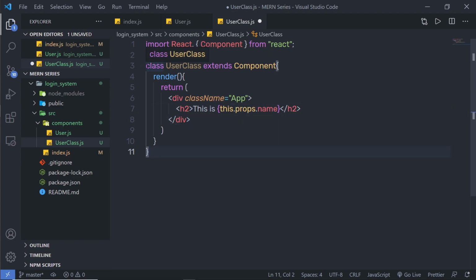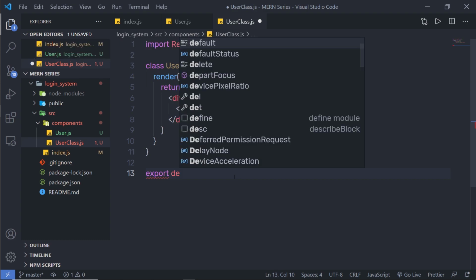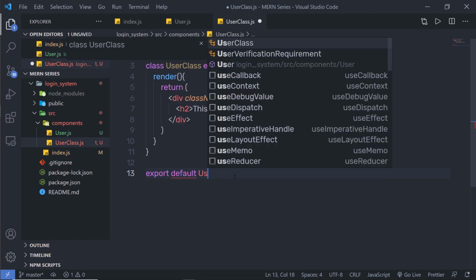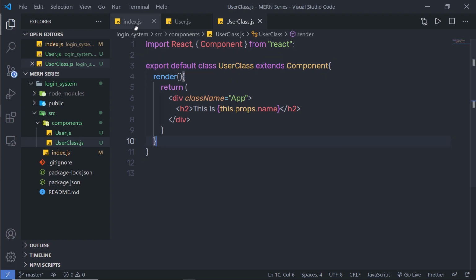But before that, don't forget to export this class. If you want, you can call here an export statement, export default, to export this user class, or you can just specify here export default like this. Both are identical. Now let me save the changes and go back to my index.js.